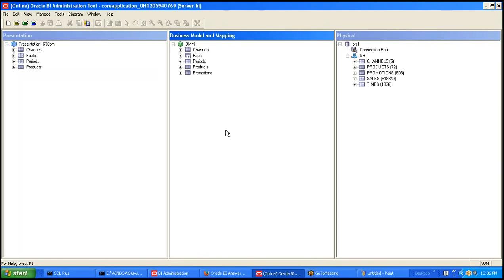Here you are talking about only the presentation layer, but there are two other layers too, right? The BMM layer and the physical layer. The first layer is the physical layer, then the BMM layer, and finally the presentation layer. Whatever is available in the presentation layer will be visible on the reporting side.